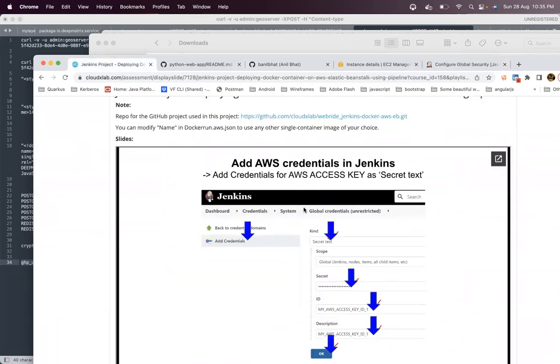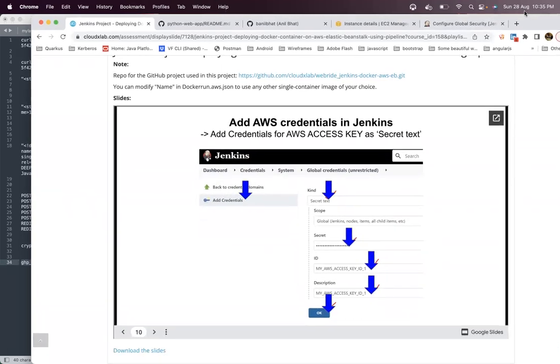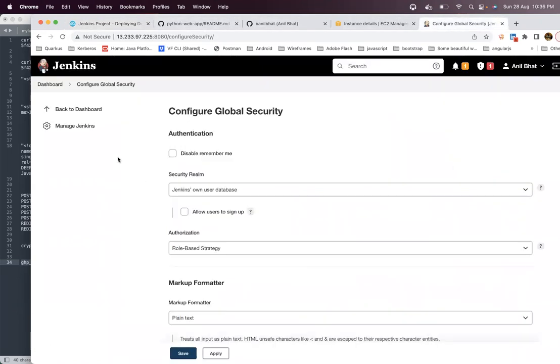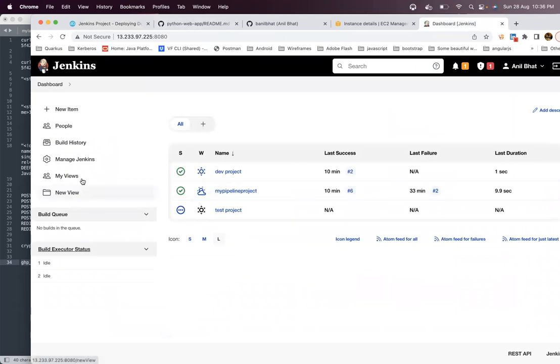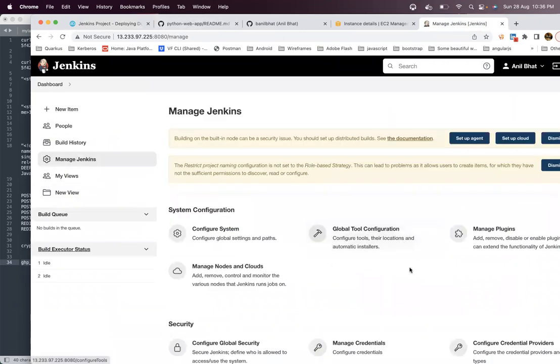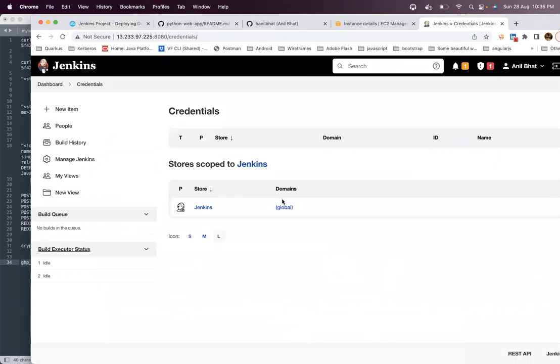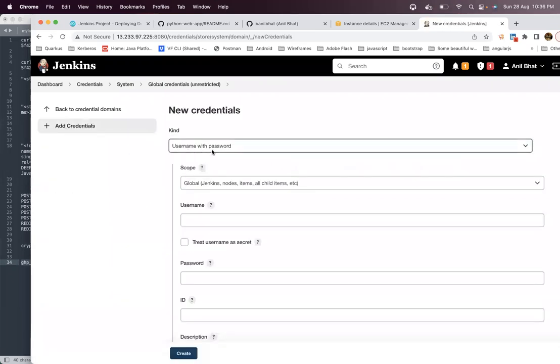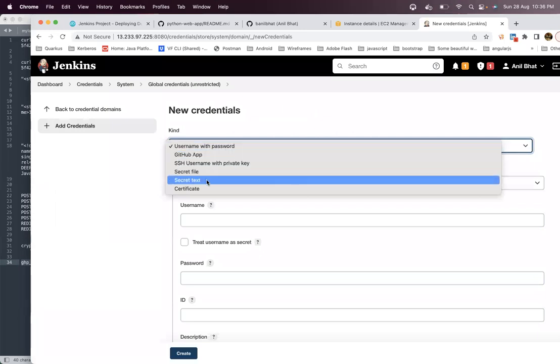You have to go to credentials, dashboard, credential systems, right? Just follow these steps. Go to Manage Jenkins and Manage Credentials, and click on Global. You have to add credentials here. You are going to add secret text.